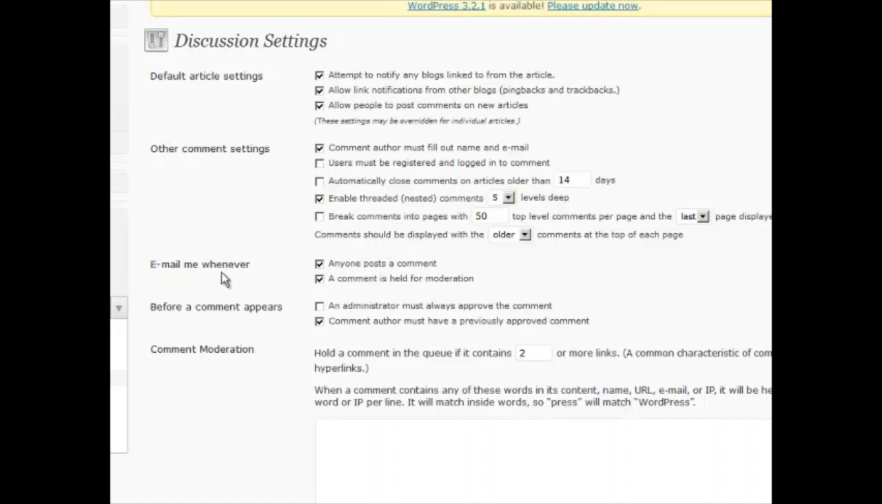I do like to have emails whenever somebody posts a comment and whenever a comment is held for moderation. And that follows from the next setting, which is before a comment appears. I always check that an administrator must always approve the comment, and comment author must have a previously approved comment. Otherwise, that comment goes into moderation, and then I get an email that says, hey, there's a comment here, you need to moderate it, you need to approve it or decline it or call it spam or trash it. So that's that.